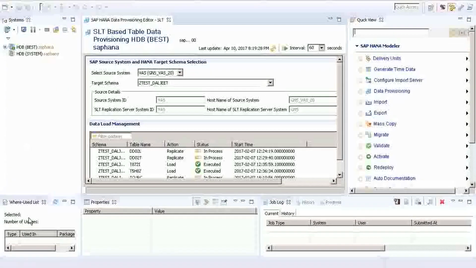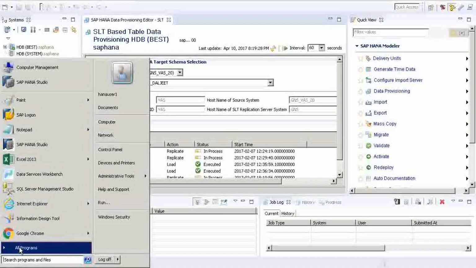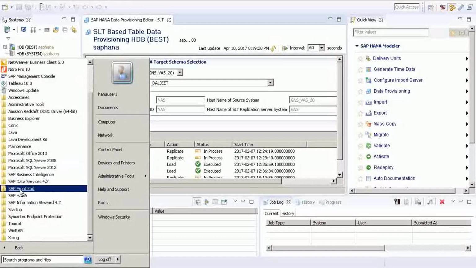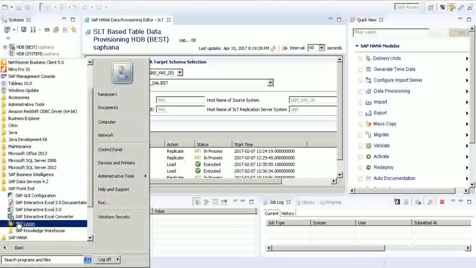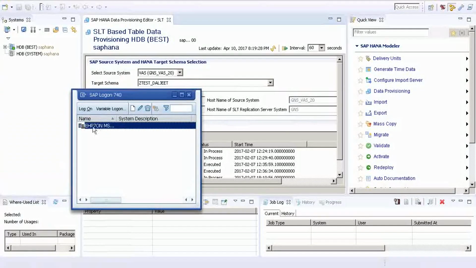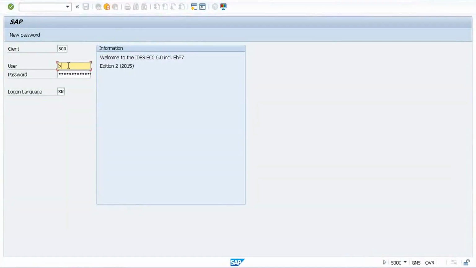So let us log into SAP GUI. Click on Start, click All Programs, click on SAP Frontend, click SAP Logon. Double click on ECC. Once you double click on ECC, enter the username best, password capital W, welcome123. Click enter.